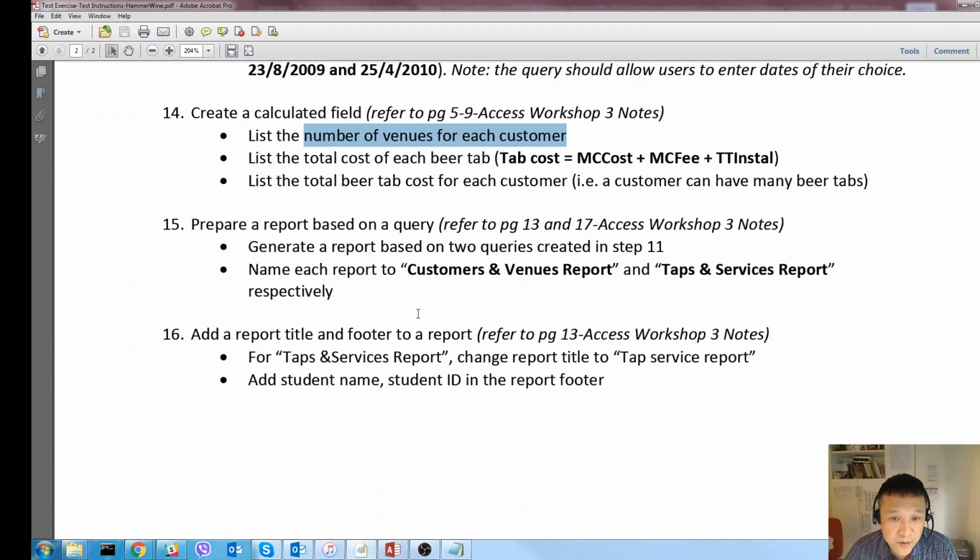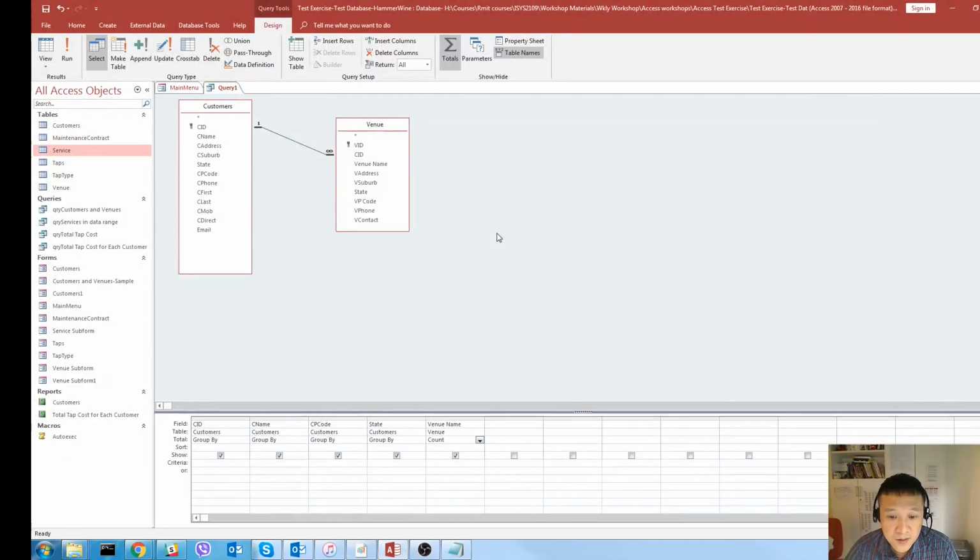That's the calculated query. Now, then task 15, prepare a report based on the query. So after you have generated the query or reports, or tables, you can generate reports based on this information. So for example, let's create a report to show customer and venues report. So let me save this one. I will save this. Click on query number of venue.